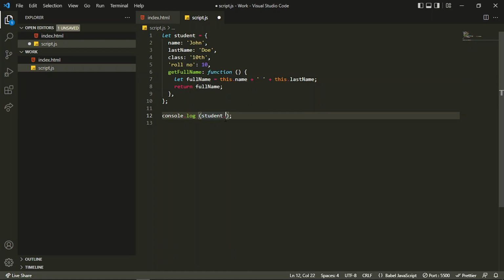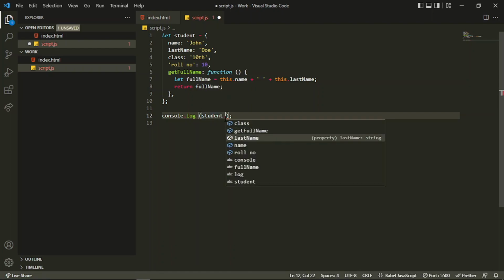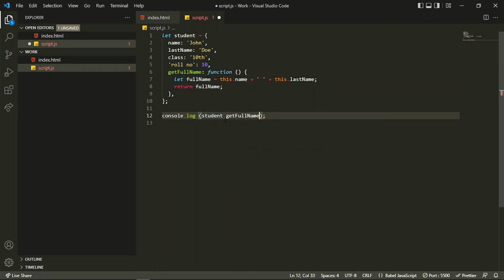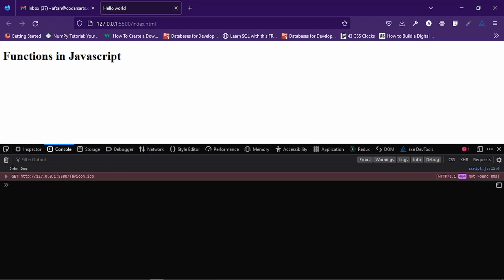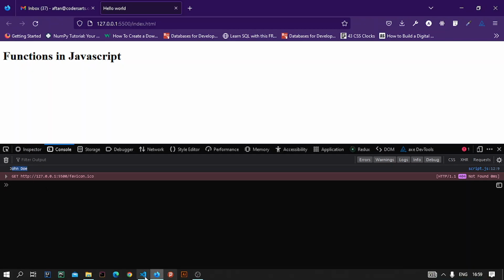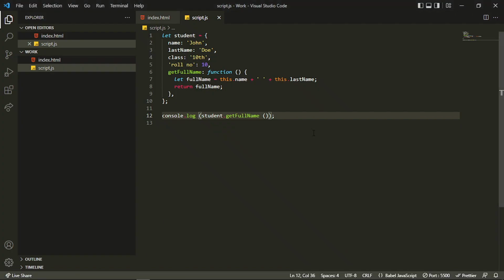We can also get the method executed like this. I can use this get full name method. We know that it is a method, so we'll be using the open bracket to execute the function. I can see we are getting the full name, John Doe, because that's what it is returning.